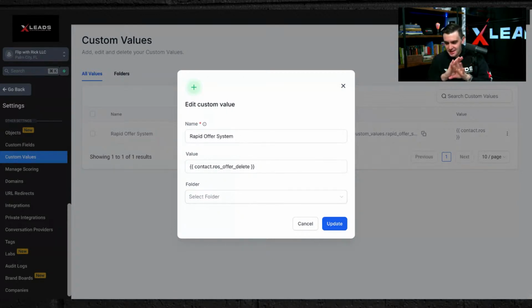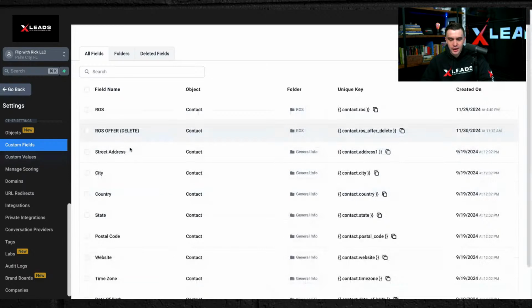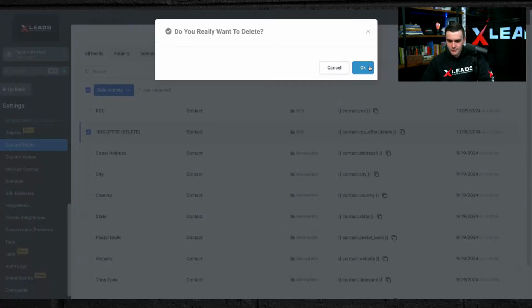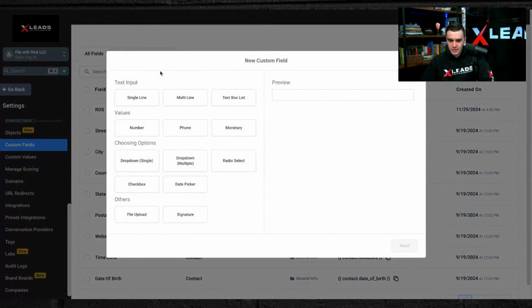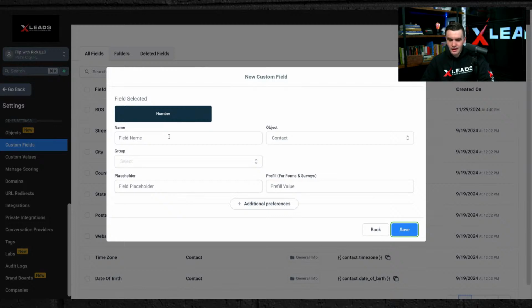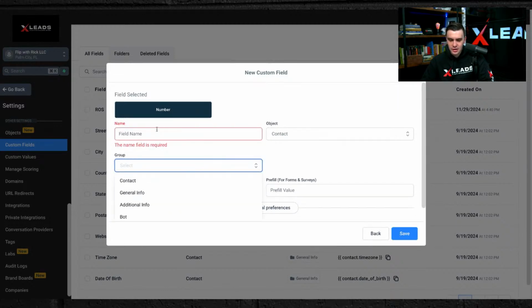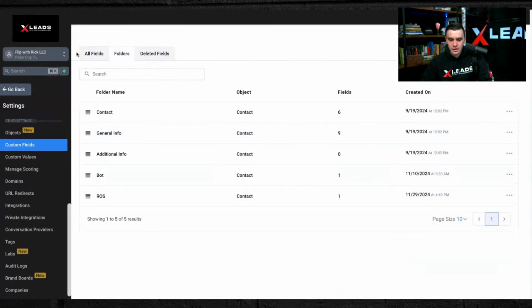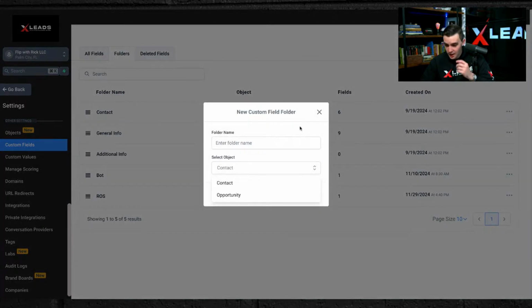I know that's confusing, but let's do it one more time. Some people don't have this, but create a custom field. All right, so this is ROS delete. Let's delete that. Add a field, number, next, call it what you want to call it. Select it in the group. So just test group. How do you create a group? You just go to folders and then add a folder, call it ROS, right? Make it a contact field.